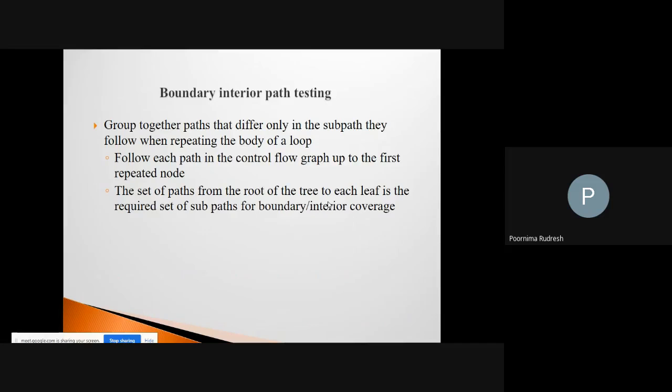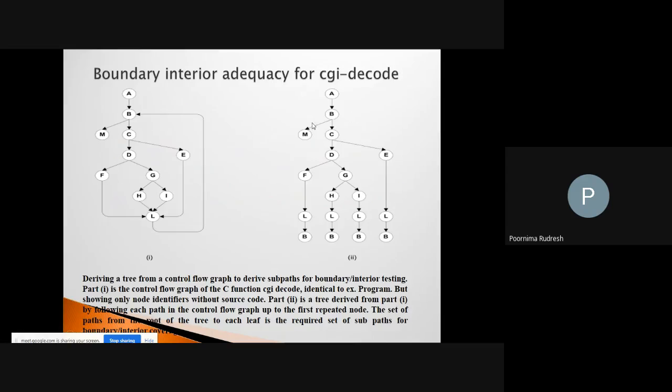But in the boundary interior path testing, we are going to identify the subpaths for the path in the program, and we are identifying the repeated node, and for each repeated node we are going to construct that path starting from the root of the tree. So this is the case. See here, for each intermediate node we are identifying the nodes starting from the root node, and we are identifying the repeated nodes, and then we are constructing the paths starting from those repeated nodes.